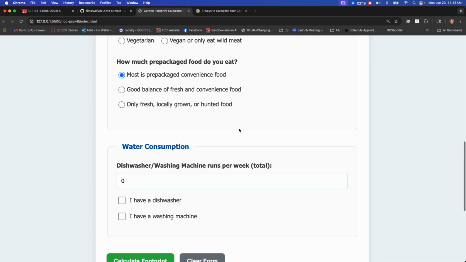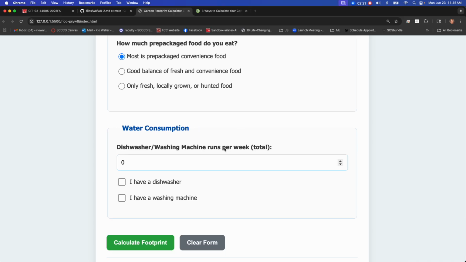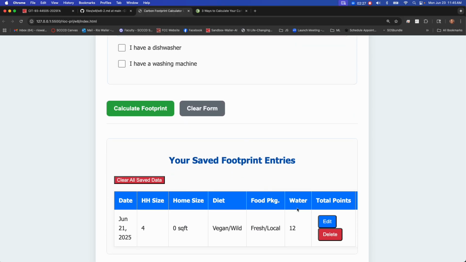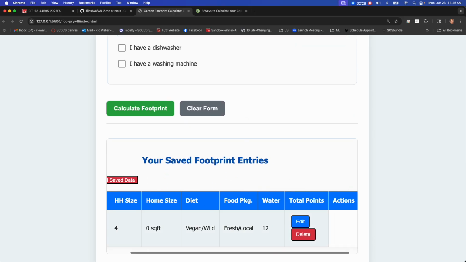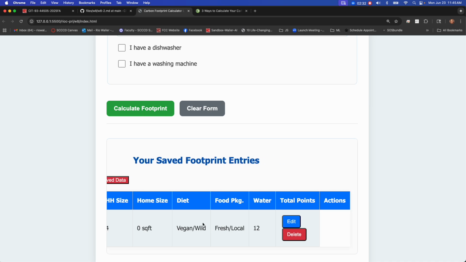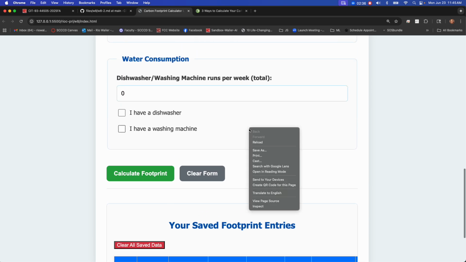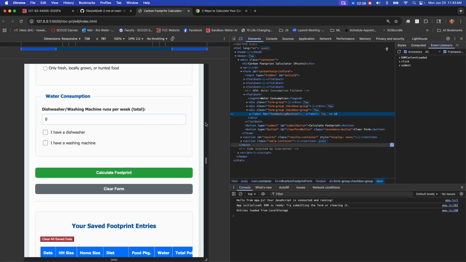And what it should look like is, the only difference we see is the water consumption, but of course all those other things are going to show up. Matter of fact, you can already see here that it threw it off because we don't have it in there, which is totally fine. Okay, I'm going to start by going to inspect.